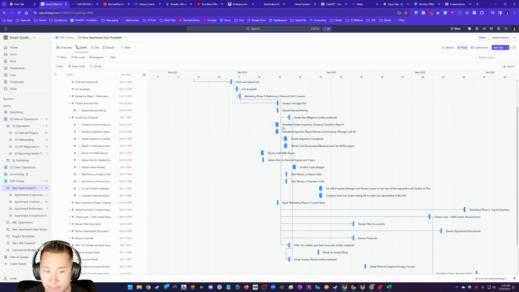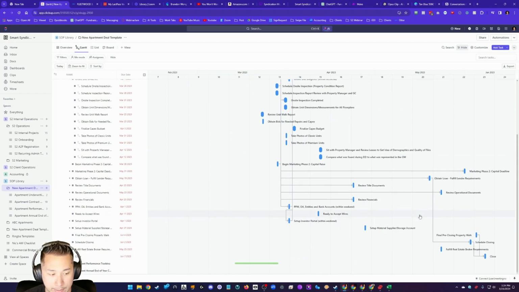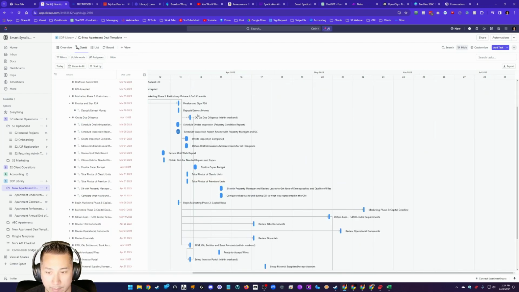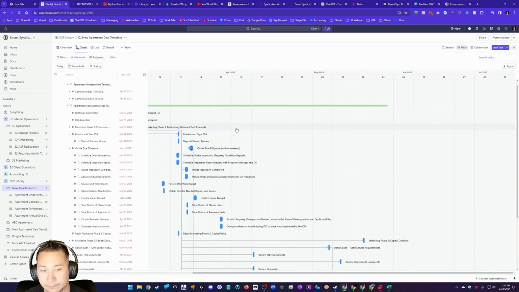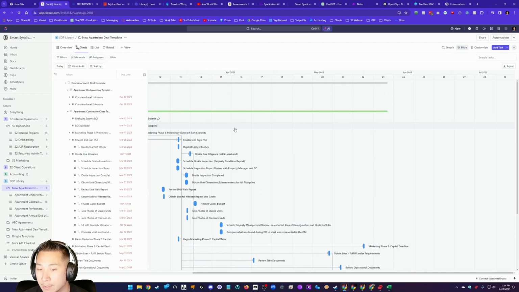As we go down, you can see the entire process is outlined, everything from the initial due diligence all the way to closing. These are dynamic timelines, so if you change a dependency, it will push any of the dependent tasks forward as well. And you can create what are called SOPs. We've got an SOP library. There are actually more of them, but they're not listed here.